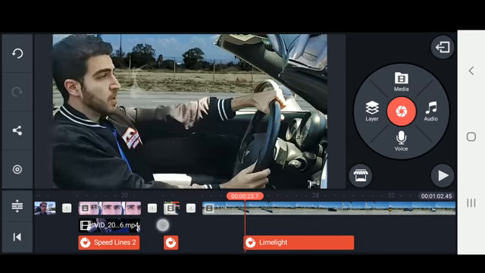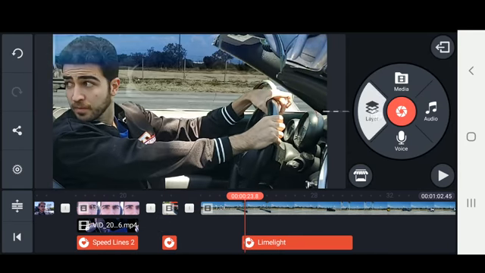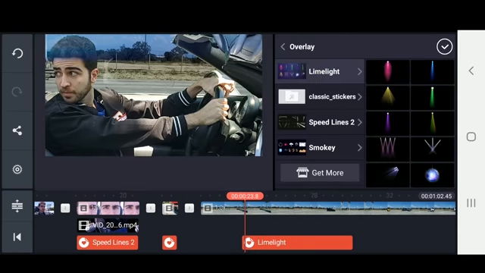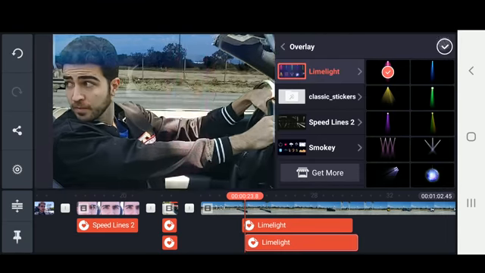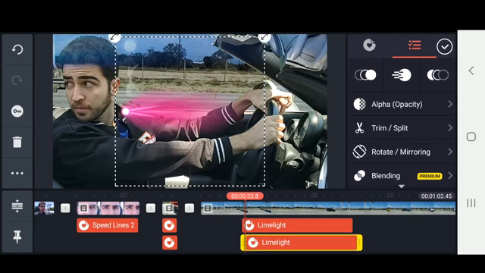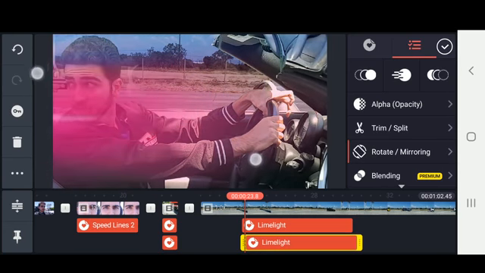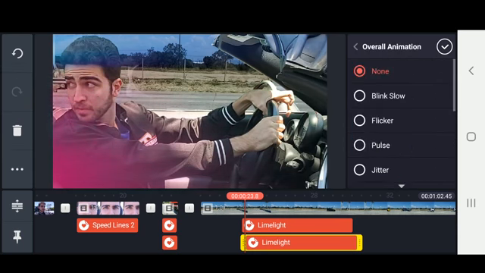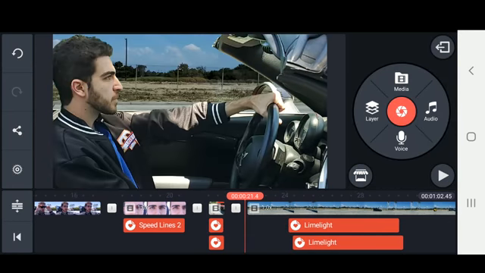Now, same thing for the other light. We're going to click Layer, Overlay, and under Limelight, we're going to bring in the more pink one. So again, we'll rotate it, we'll scale it up, and we'll bring it so it's not too much in the frame, but enough to know that there's light coming in. And again, I'll choose Flicker for the overall animation. Alright, so that's all our effects.